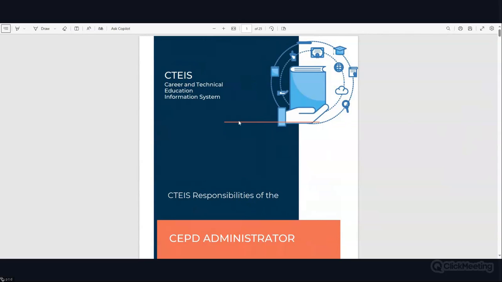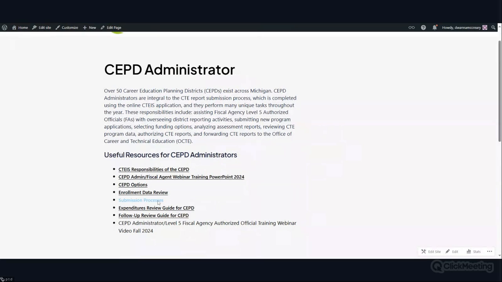All right, so we showed all of the information for the guide here. We're going to go back to the CETEIS homepage, the CPID administrator homepage. And for CPID administrators, the PowerPoint link is here if you want to review the PowerPoint. Again, CPID options is something that's in the spring, but there's a guide here. If you want to review enrollment data with report descriptions, that link can be found here.